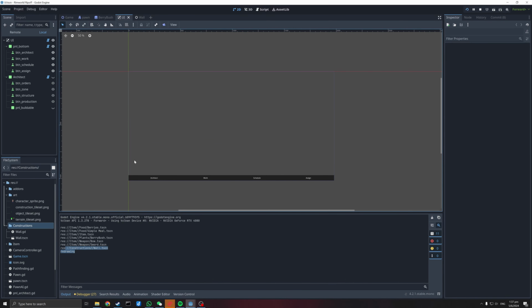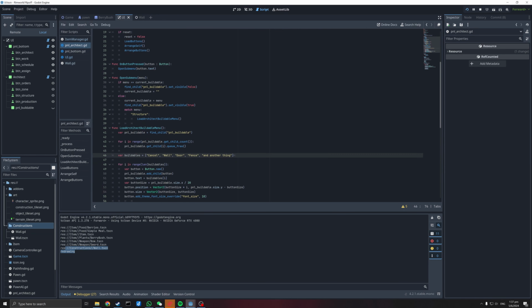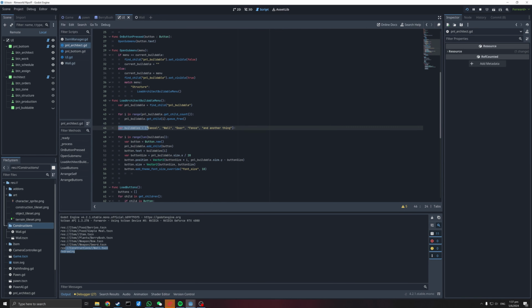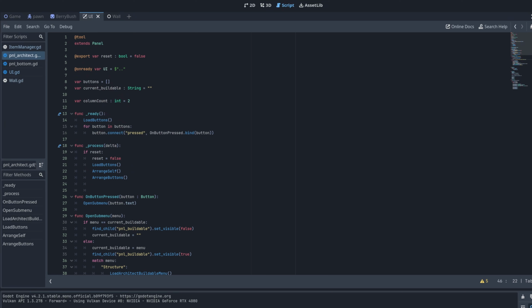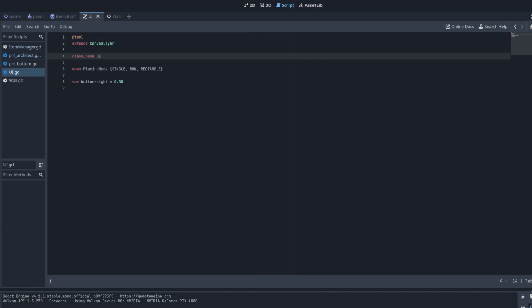after we click architect, we get the list of buttons. So we go to our architect panel, and right now you can see I've just got a fake list here. What we need to do is instead of that, we're going to grab our list from, I think I've already got a link to it here. No, we're going to need a link to the item manager. Does the UI have a link to the item manager? No, let's put one here.